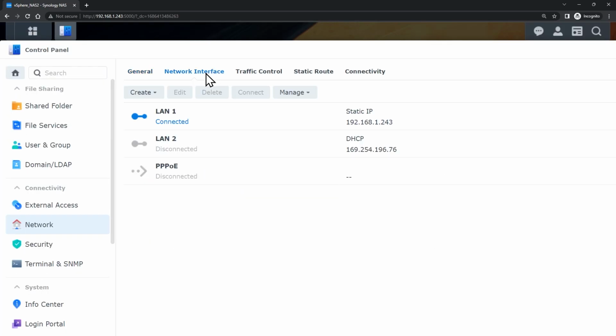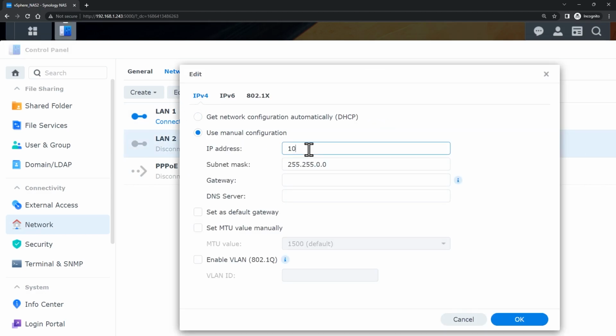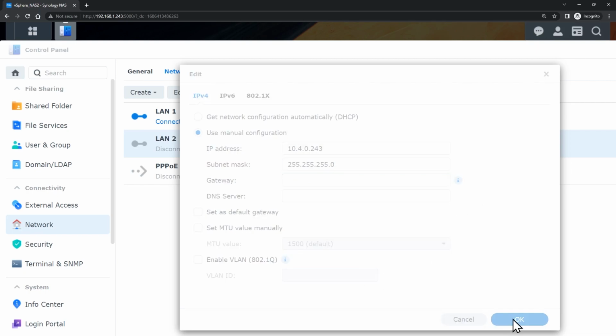All right, so for network interface, besides LAN 1 now having the right address, I also want to configure LAN 2. So we'll click on LAN 2, click on edit. And based on our plan, I want that interface to have the IP address of 10.4.0.243 with a 24-bit mask. So I'll put a 255 in that third octet. The default gateway, it's not going to need one. No DNS server needed there either. So let me go ahead and click OK there.